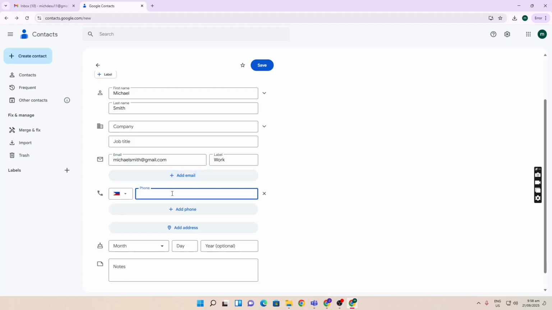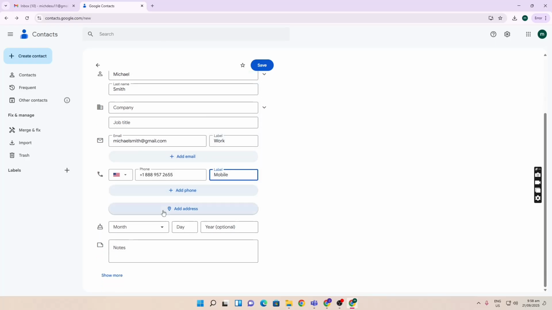Now let's type in the number, and select the label. You can add another phone number, add address, and other details about your contact. There's also a note here.